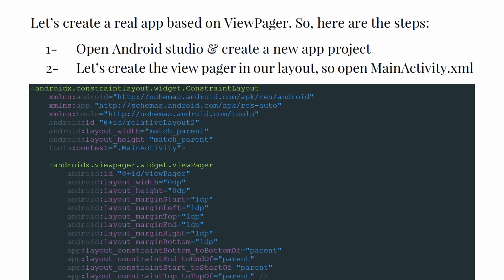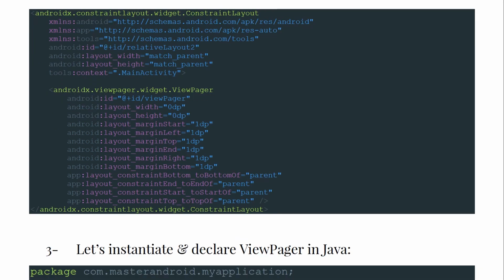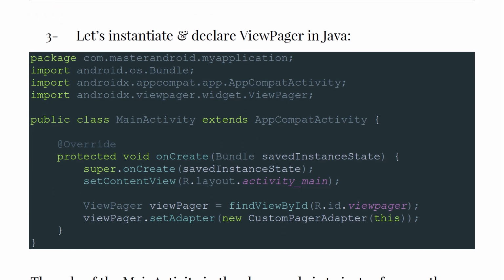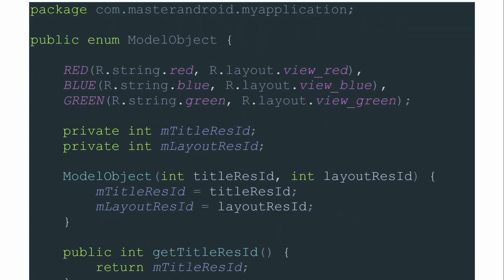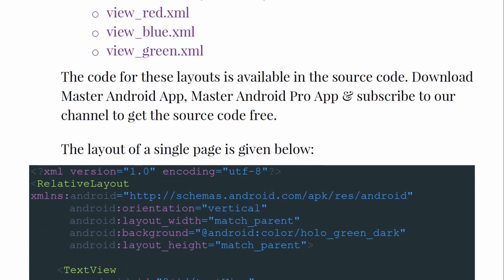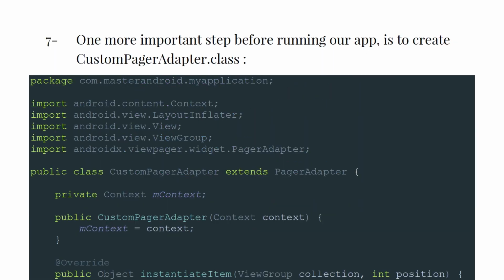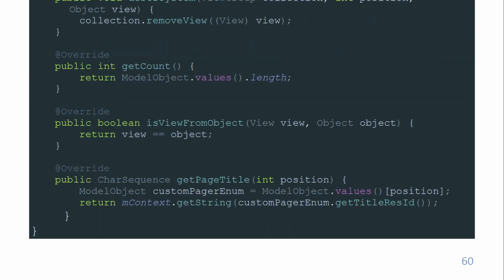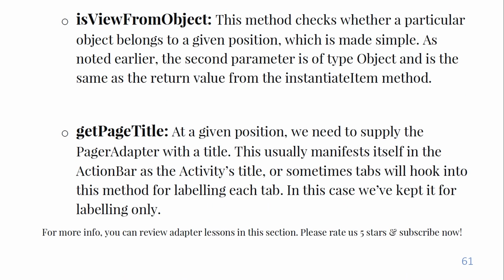We'll create a new project. We will continue to open main activity and put the ViewPager code inside the demo layout. Then we instantiate and declare the ViewPager in Java, and we will make a model object class which contains these codes, and we are going to create some strings. Then we are going to create the fragments and the view layouts, and then we are going to create a custom pager adapter class. And here are the methods. We are going to see every method inside this lesson in details. So let's jump to Android Studio and see how to create them.